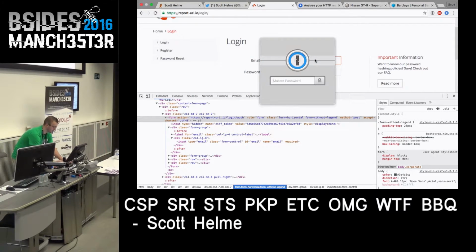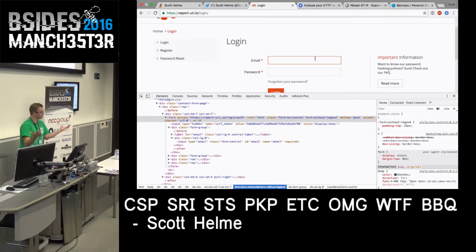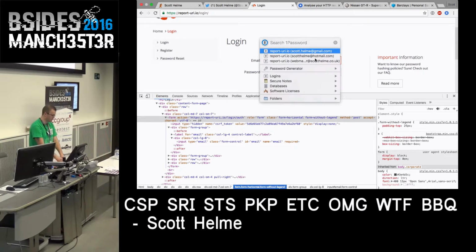So I have 1Password on my laptop. I use the password manager. You all should. Let me just unlock that. I have a keyboard shortcut for 1Password. I basically press Command /.